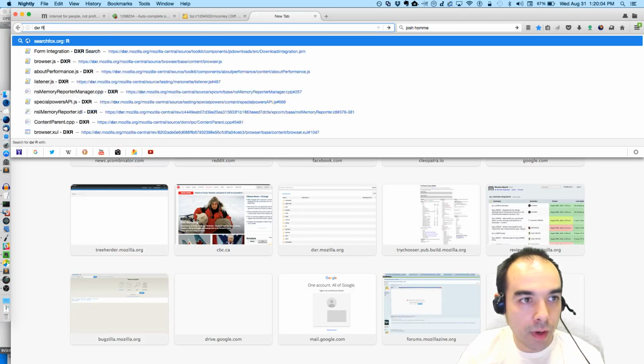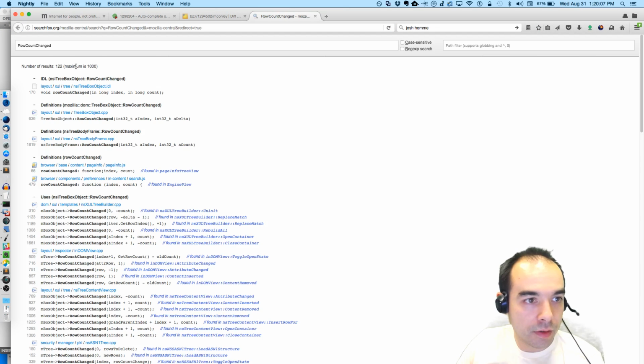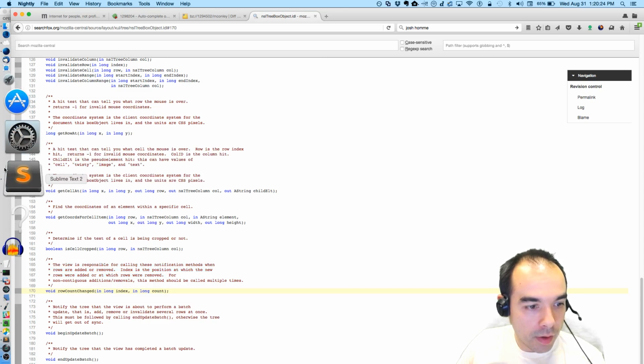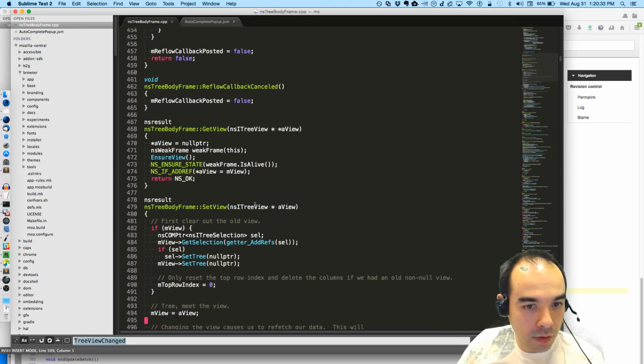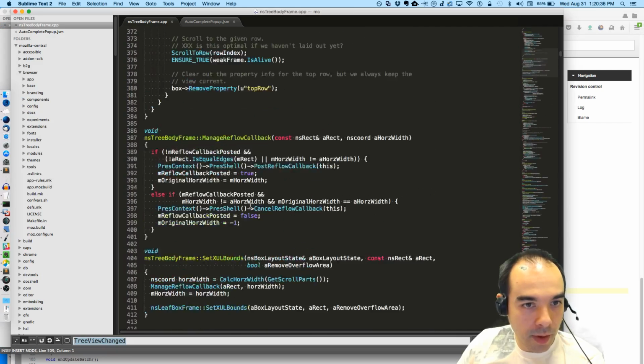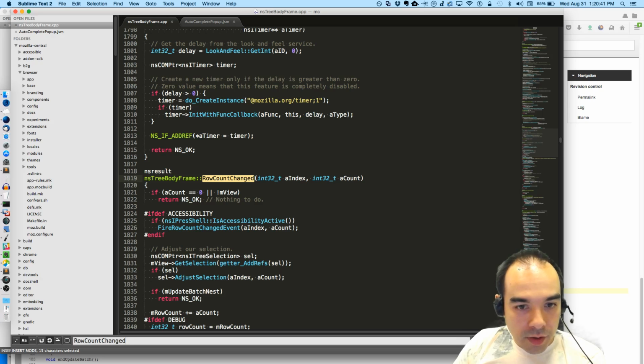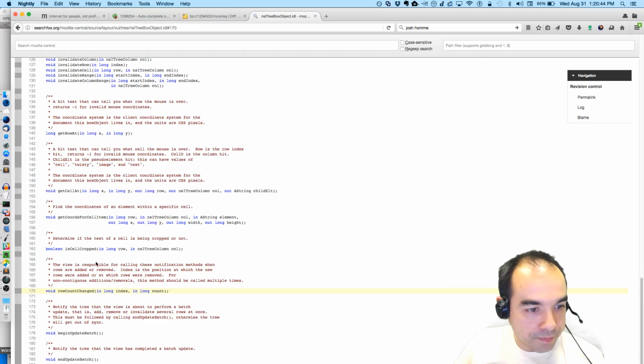Row count change. When is row count change supposed to be called? The review is responsible for calling these notification methods when rows are added or removed. Index is the position at which the new rows were added or at which rows were removed. Oh. Position at which the new rows were added or at which rows were removed. So maybe I'm not even doing it right anymore. Count changed, index.